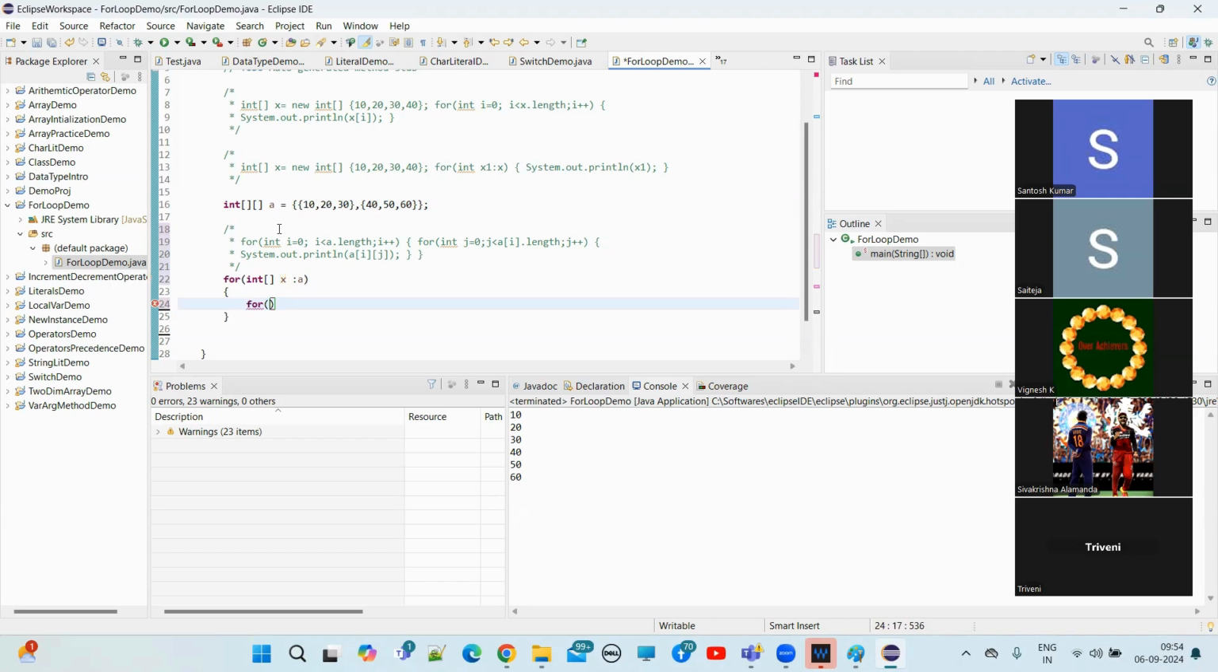Now here, what is the value? X is representing all the elements, each element. So in X, I need to write each element type. What is the each element type here? X means this 10, 20, 30. This array is pointing to whom, guys? Now X is pointing to this single dimension array. So what is the each element type here? Int. So that's what I need to write, int.